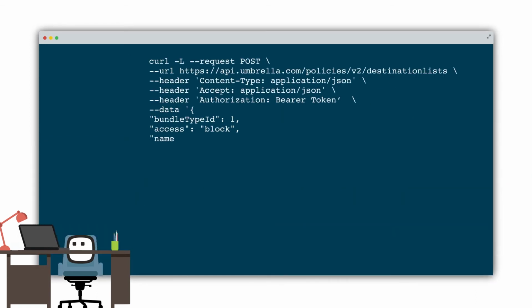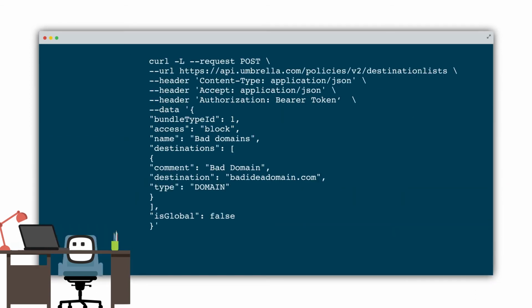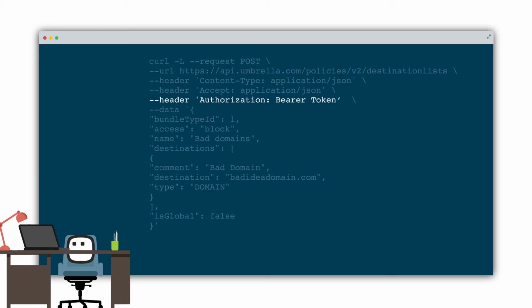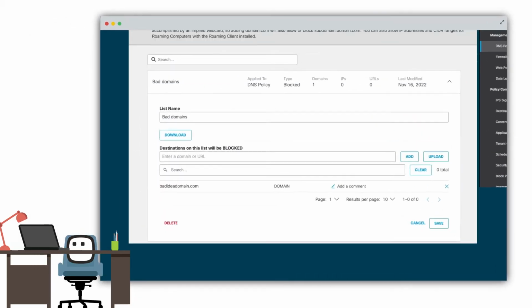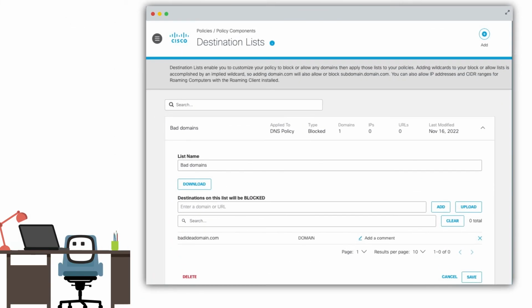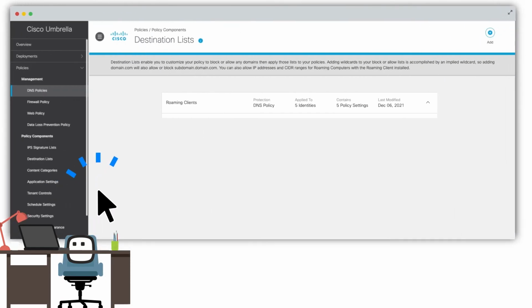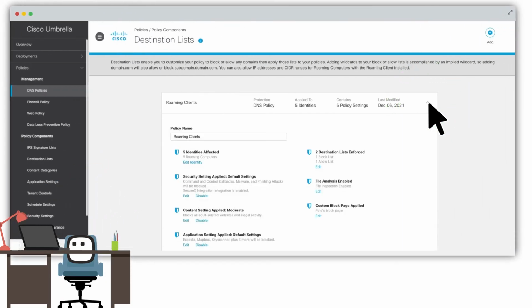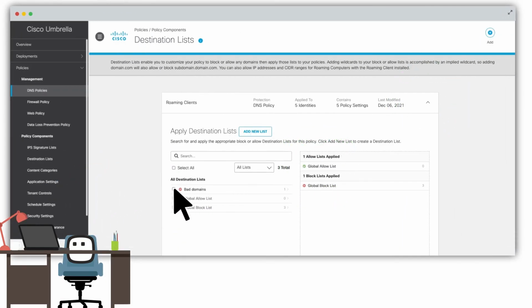Alternatively, Lynn could create a block destination list and add the domain to that list by creating a post request to the destination list endpoint, including details of the bearer token, new block destination list to be created, and the domain to block. Lynn now sees a new block destination list that could be populated with any domains that the company wishes to protect their users from. To assign that list, Lynn will need to attach the destination list to a policy within the Umbrella dashboard.